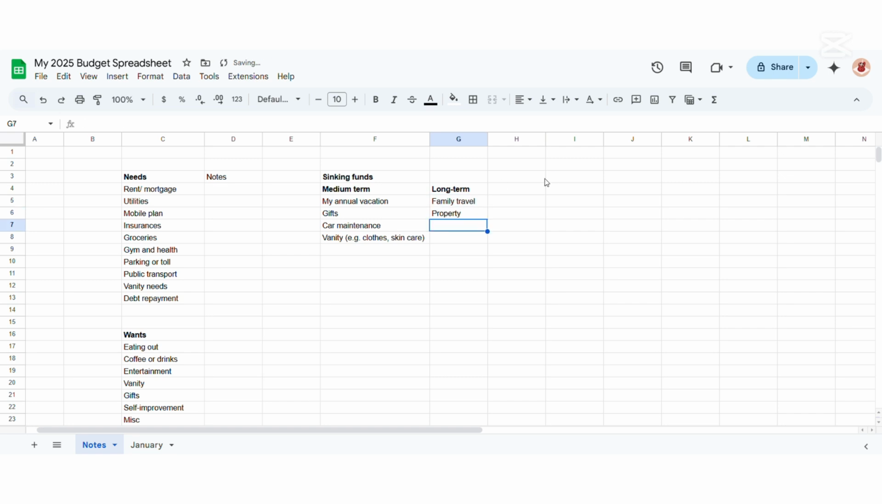Little side note here, in this example, when I list property under the long-term sinking funds, it does not mean that this is the only source of money you use to get a property. We do need to take into account that different countries have different retirement fund schemes where you can take money from there to purchase your property as well.